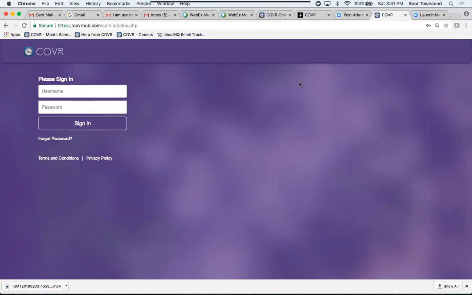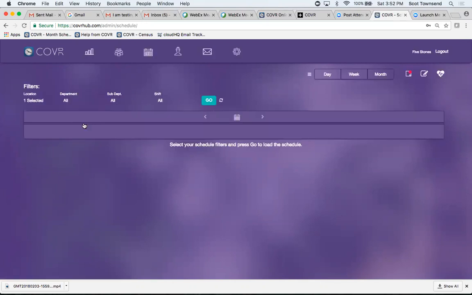This is the basic overview of Cover on the desktop. When you type in the URL to Cover, coverhub.com/admin, you'll be brought to this page. You put in your login information and then just sign in. And you'll be taken right to the program.